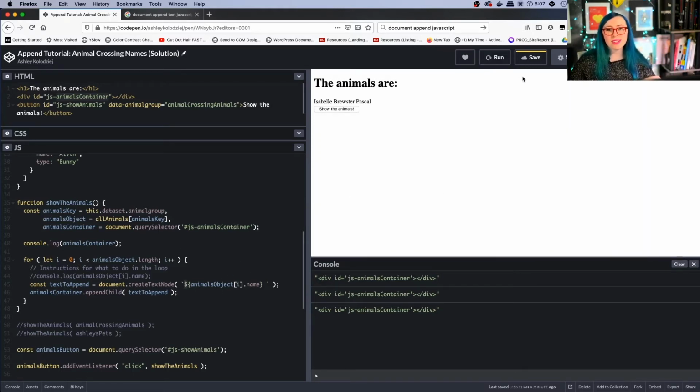So let's see what that looks like. It'll look exactly the same, but you'll see why it's kind of cool in a minute. All right, so we'll run this, show the animals. Okay, exact same thing. So why would we use this syntax?